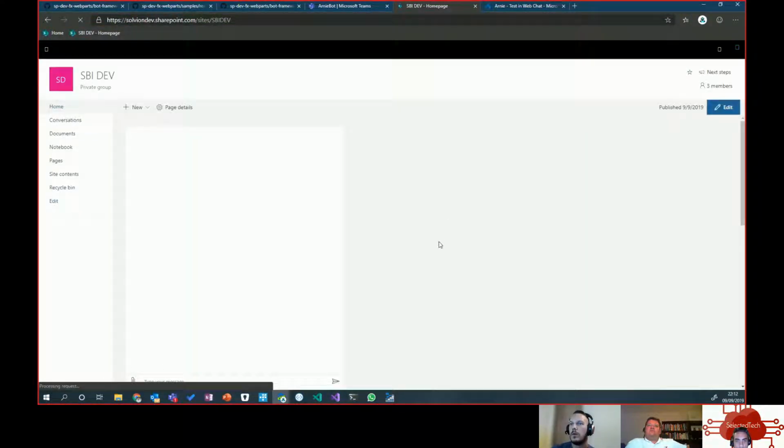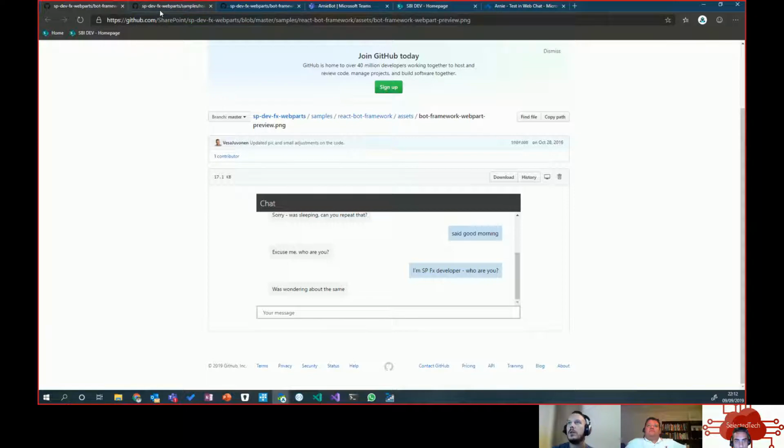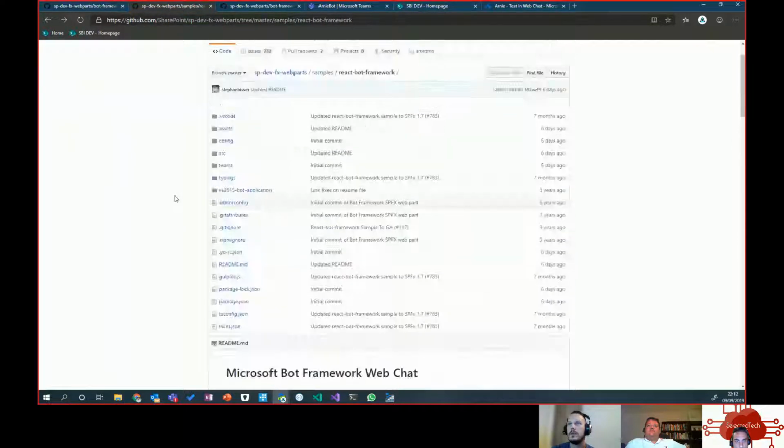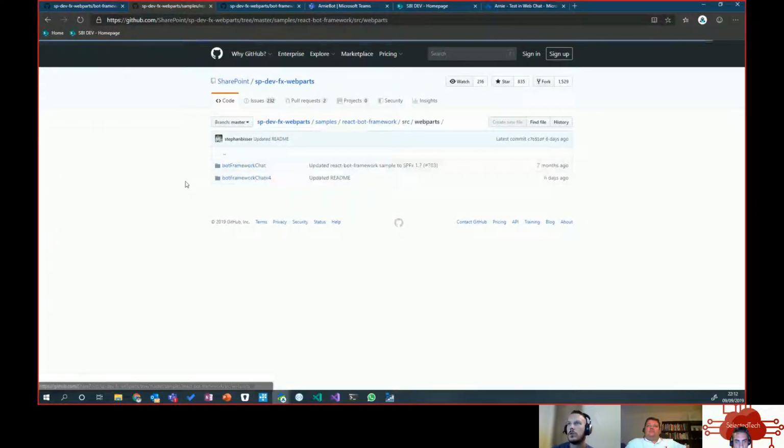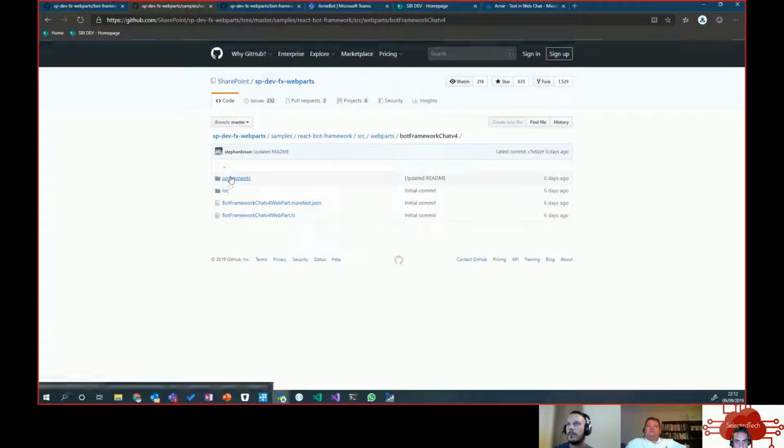Looks nice. In terms of implementation, you can scroll through the code on GitHub. I know it's like 30 lines of code overall, so it's not that hard to implement such a web part.